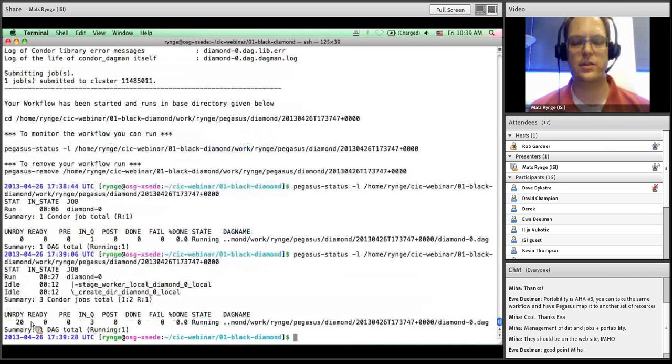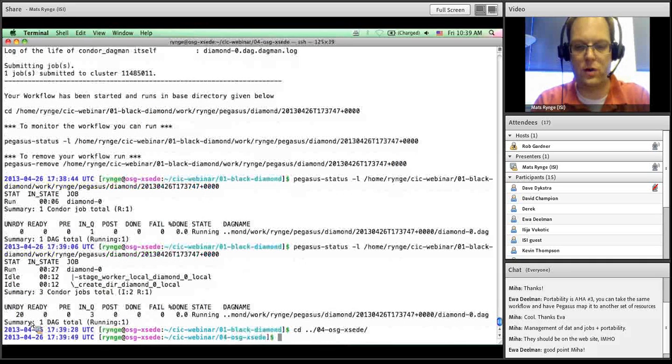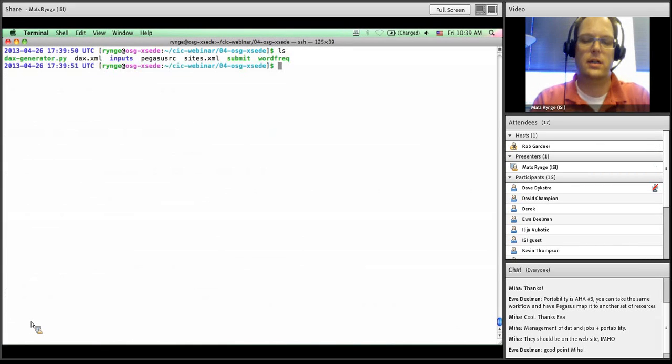Okay, while that's running, I'm going to switch over to this other workflow because I am running out of time. I just want to show you, I'm not going to run this one. 04 OSG exceed. So this is the workflow that I said is a kind of a common one that we give to end users. This is the one that's mentioned in that OSG exceed write-up.